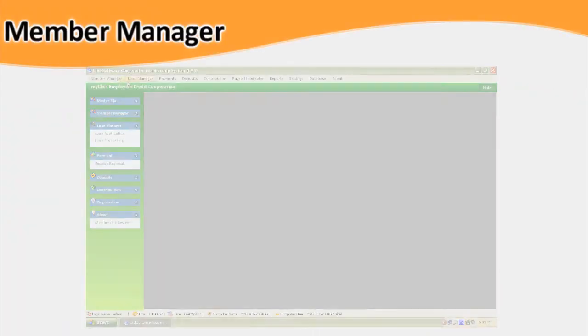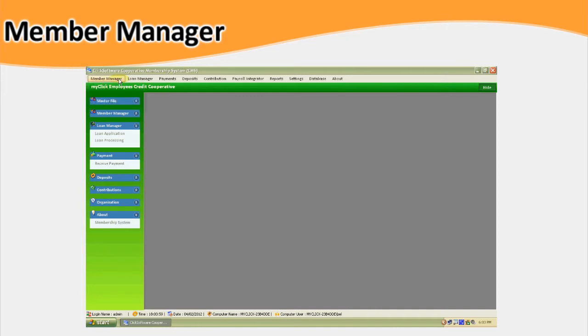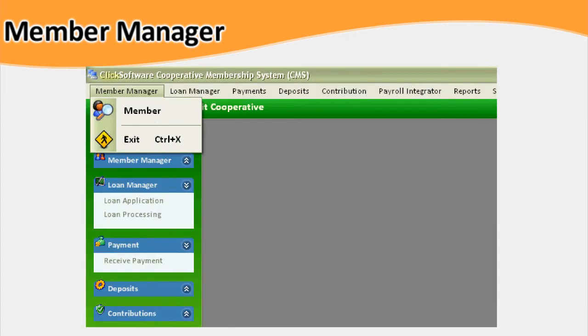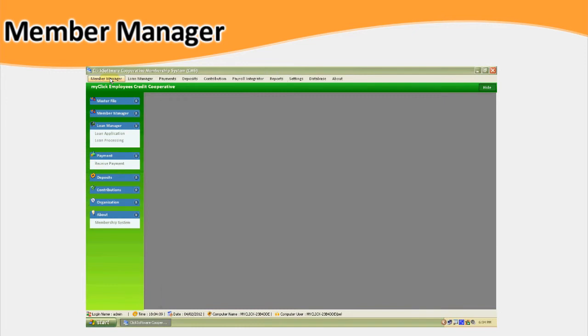Member Manager. To add a new member, from the main menu, click Member Manager button, then select Member.